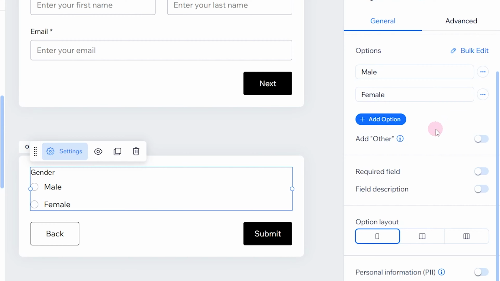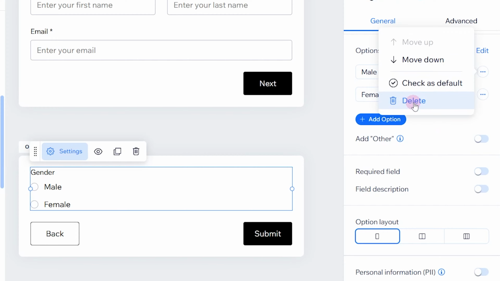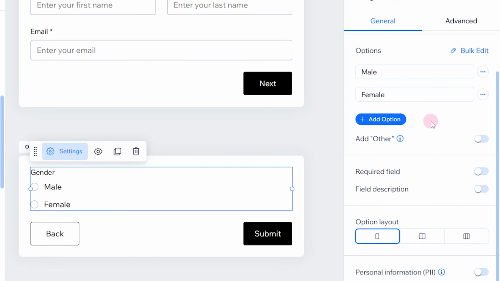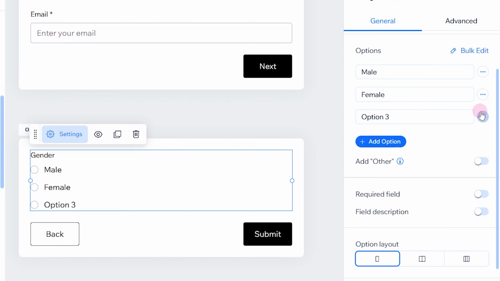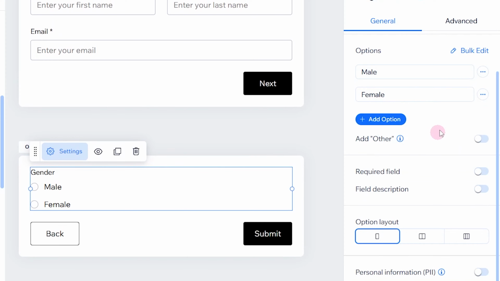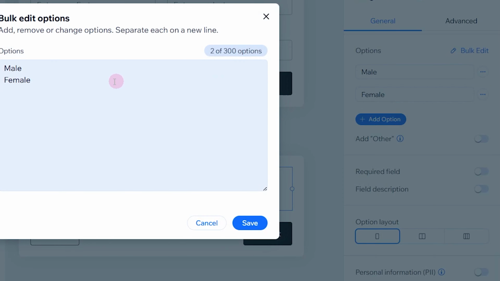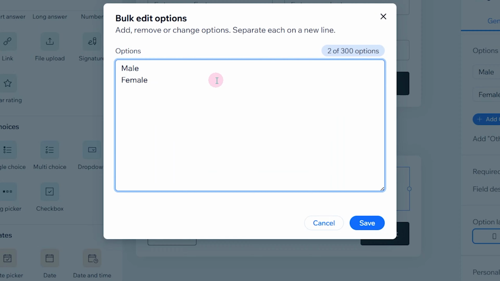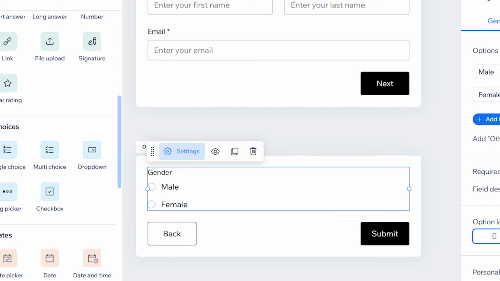So let's uncheck that. And you can also go ahead and delete this field if you don't want the field to be there. And you can go ahead and add more options. So let's go ahead and delete that last option. And if you have so many options, you can simply add more options to your single selection. Now, since we only need 2 of them, let's go ahead and delete and click on save.